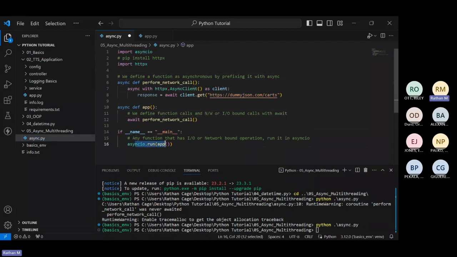So run this whole application with asyncio. All functions will be async. All function calls and network calls will be await. That's it. If you do this, you've got your whole application done. And this is how it works.